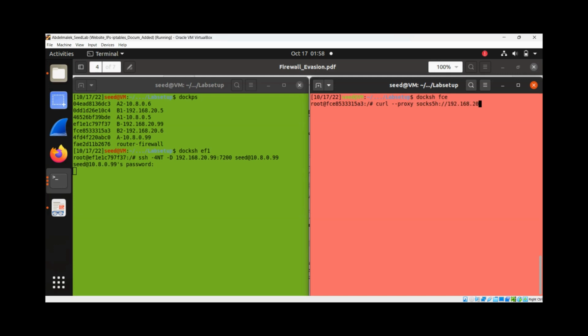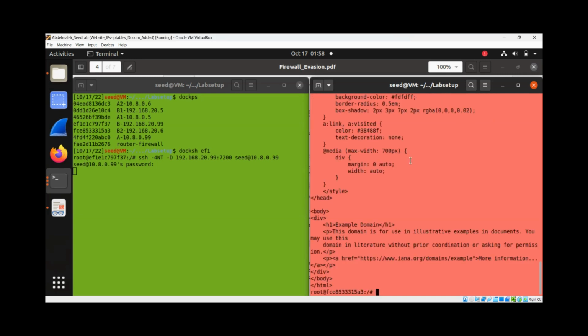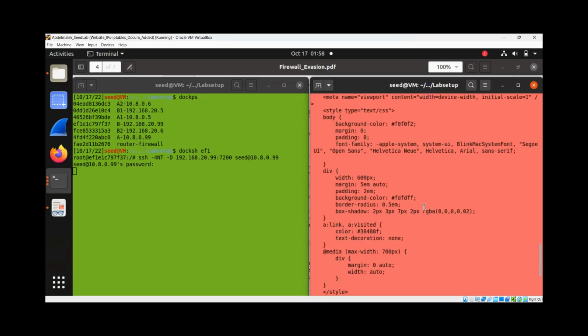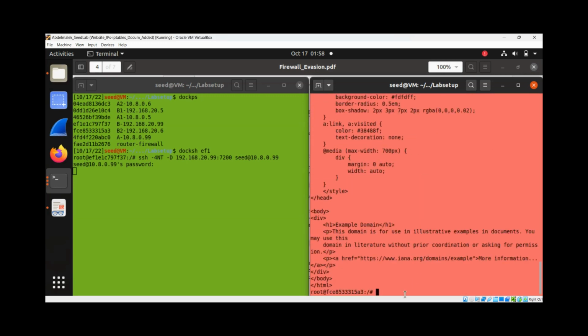Then host B's IP address on port 7200. Connect to example.com. And we see that the dynamic port forwarding is working successfully. Okay.